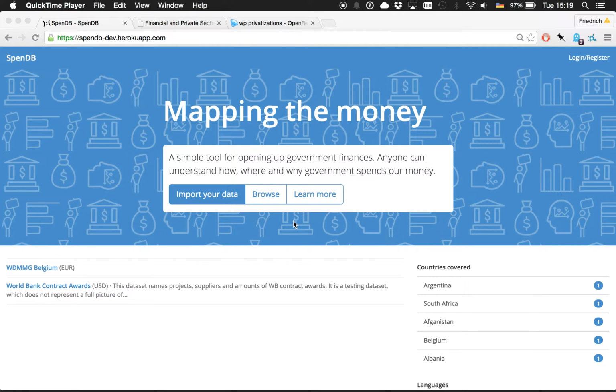SpenDB is an open source tool that allows anyone to quickly upload and analyze government financial data. It allows you to present the data, share it with others, and also if you're a web developer, you can use SpenDB's API to generate powerful visualizations. So in this demonstration I want to walk you through how you can import data into SpenDB and then analyze it using the built-in tools of SpenDB.